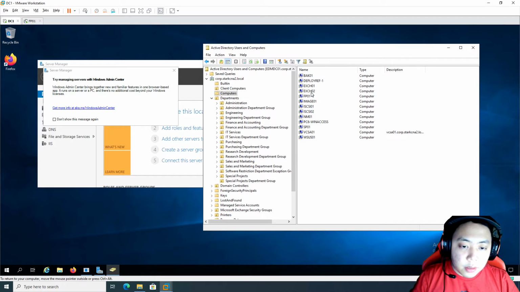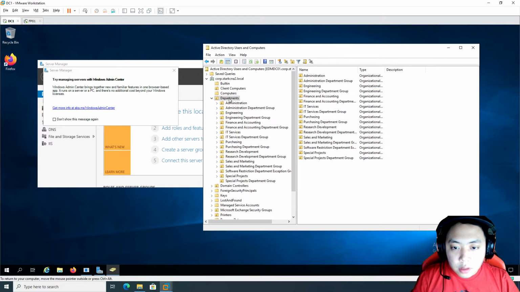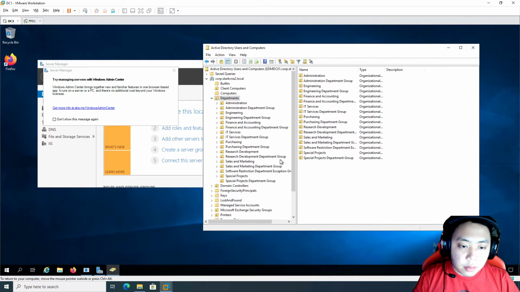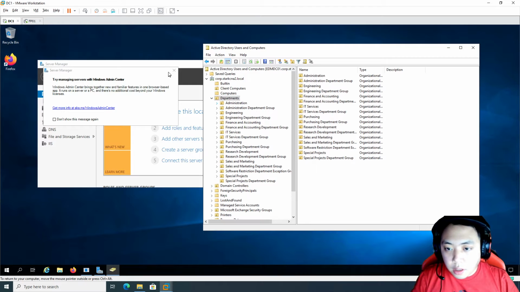We have this different set of computers. It is like different servers that have joined our domain. As you can see there, we have a lot of servers already joined.